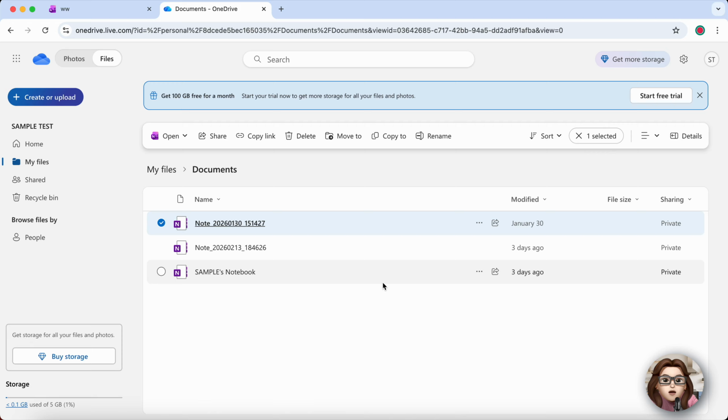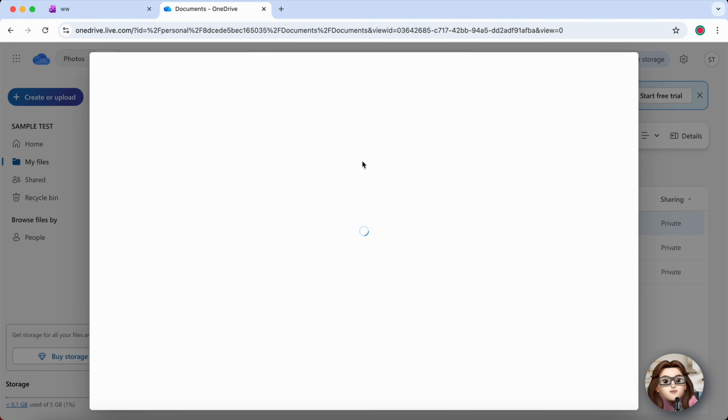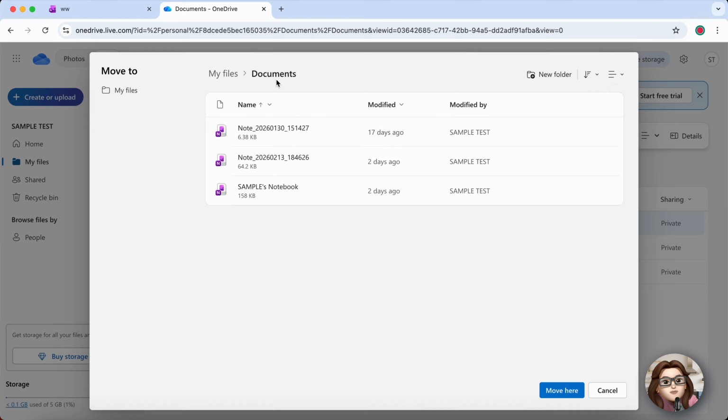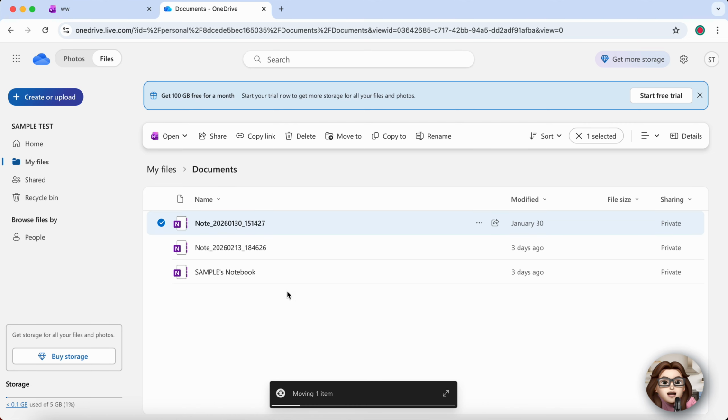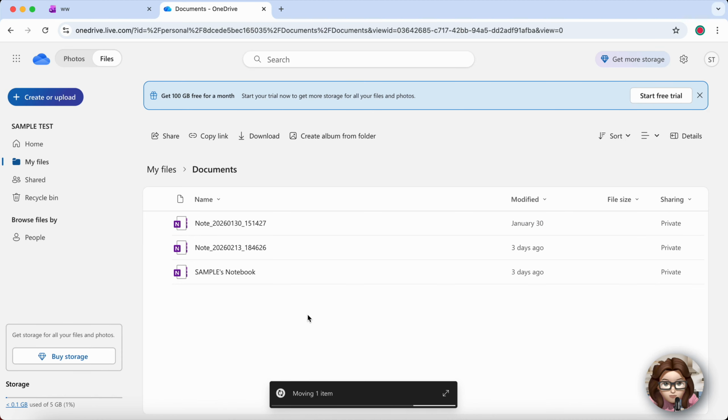Select the notebook, then choose Move to from the toolbar, the 3-dot menu, or by right-clicking, pick the new folder and confirm. After that, close the notebook in OneNote and reopen it from the new location so the app refreshes the link. Second, moving content between notebooks.